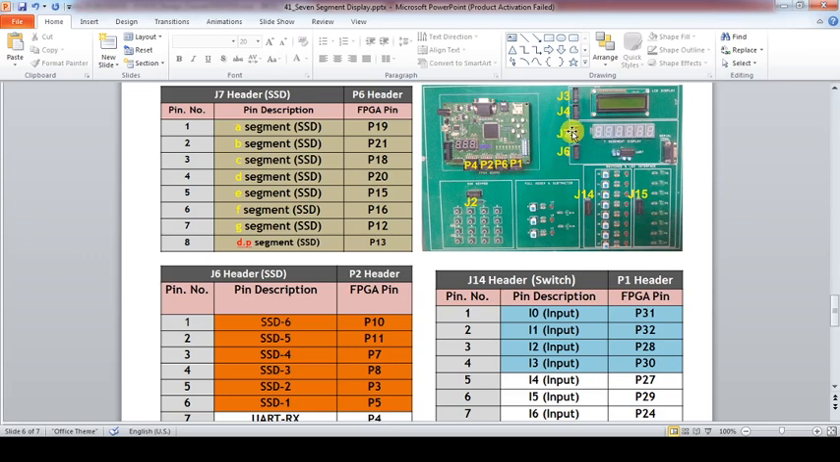This J7 header contains the 7 segment display details, for example A, B, C, D, E, F and G. Now, I have connected 6 seven-segment displays. For one 7 segment, how many inputs are required? 7 inputs and 1 control, so a total of 8 signals are required, correct?